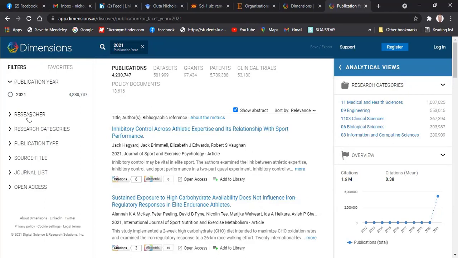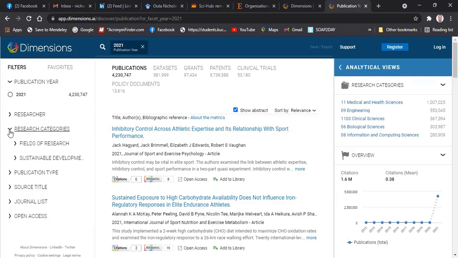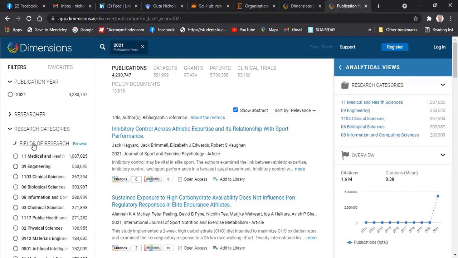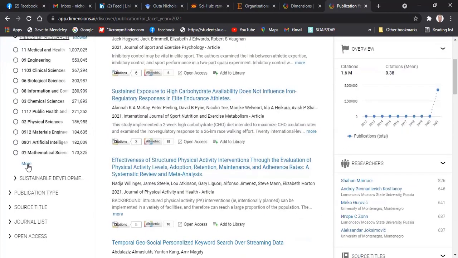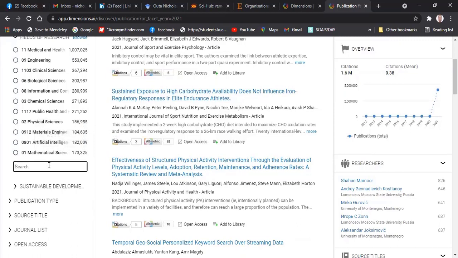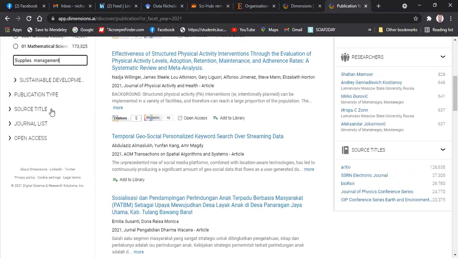The second filter, we can now go to research category. After filtering by year, you can now decide, I want to filter by research category. So let's say we want to filter by field of research. What is your field of research? Then you can now decide to come and check specifically. You can even search here. You ask generally your field of research, generally supplies. Supplies management, for example.